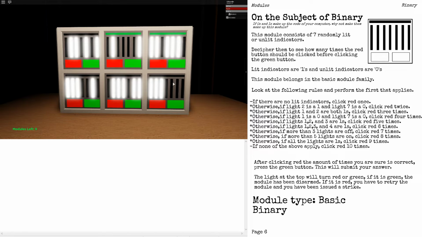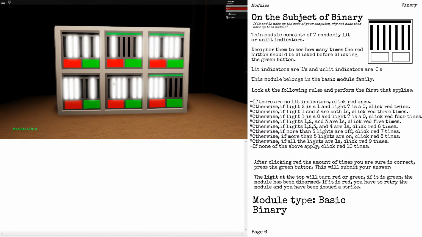Let's move down to here. Again, we have lit indicators. Light 2 is a 1, light 7 is a 0, so we click red twice. Here.